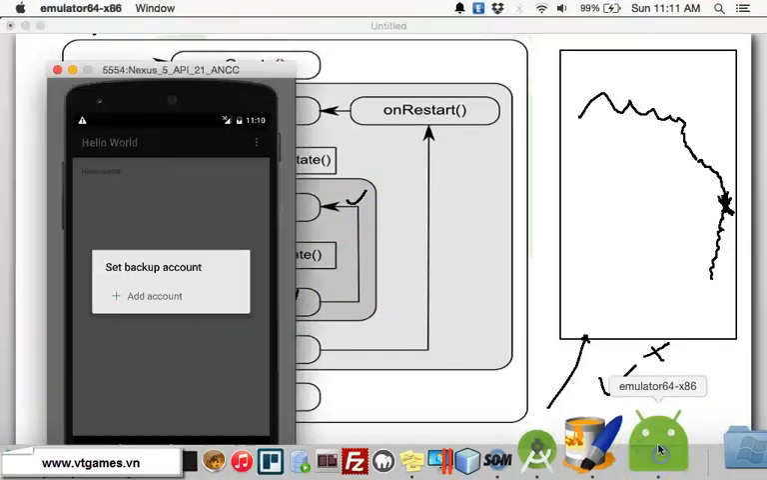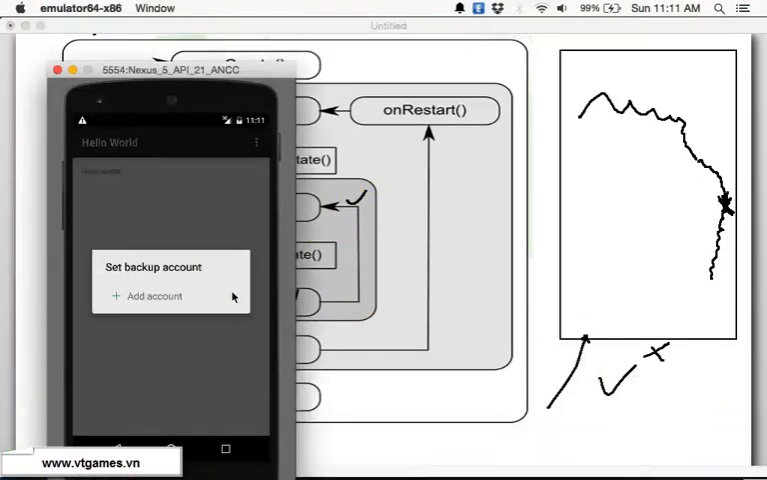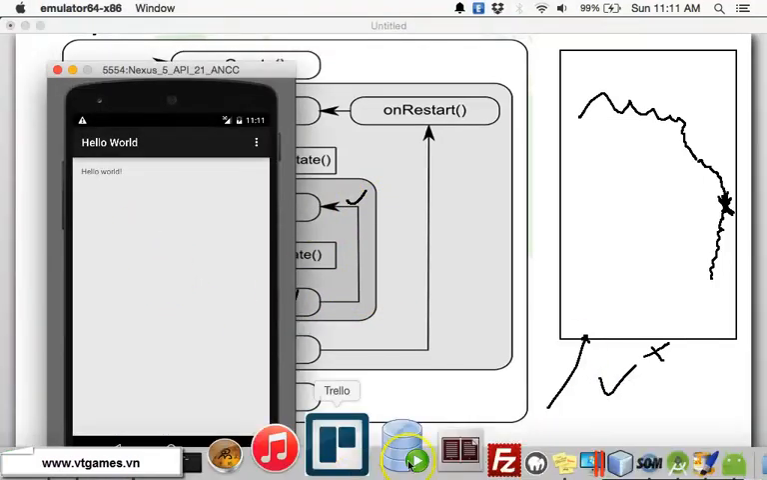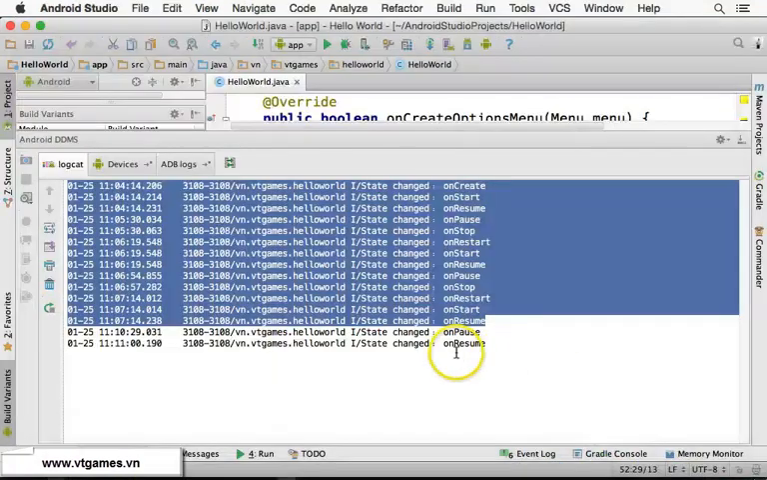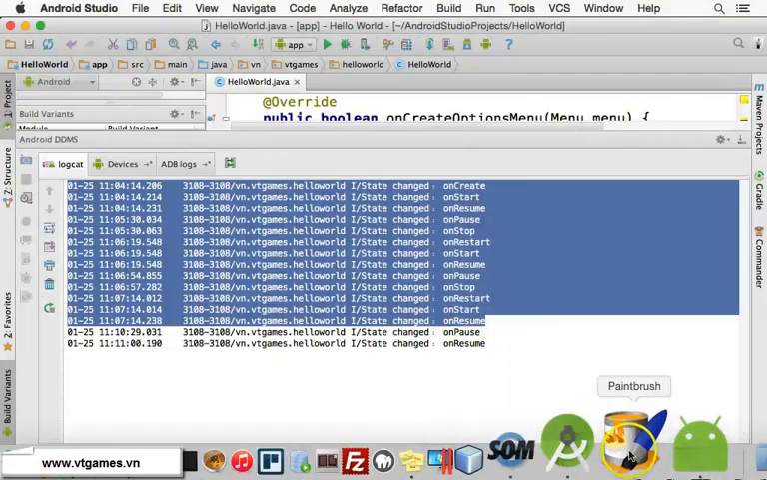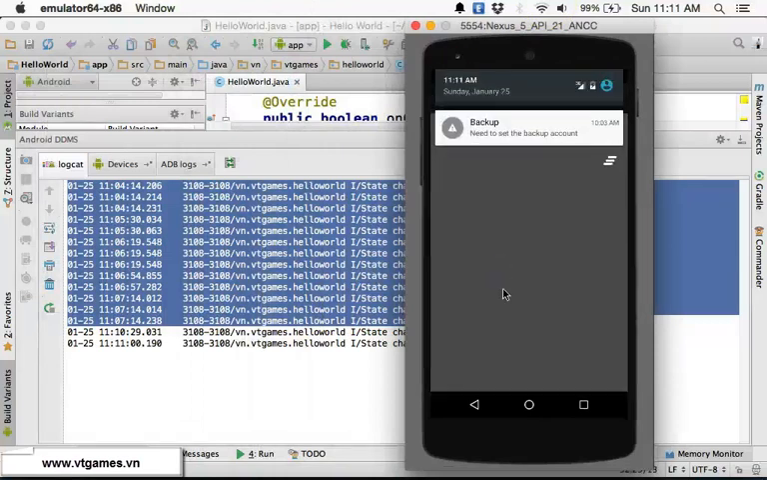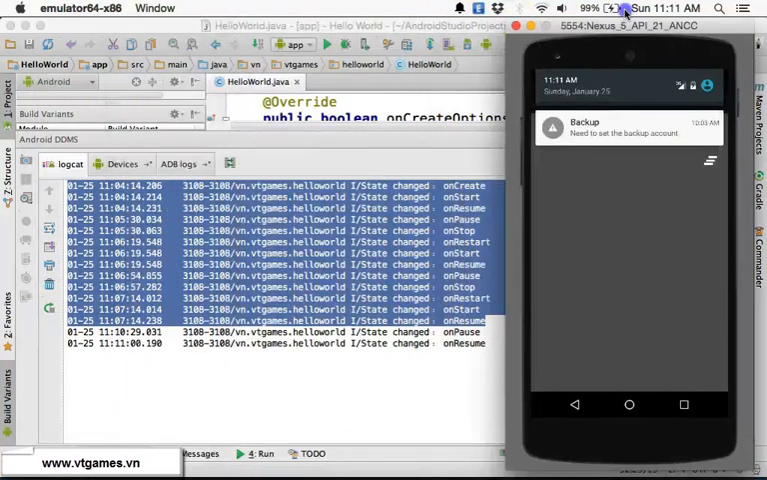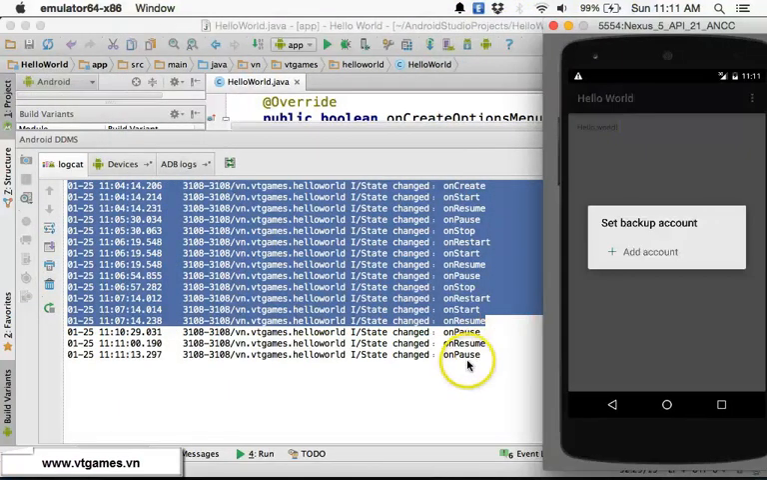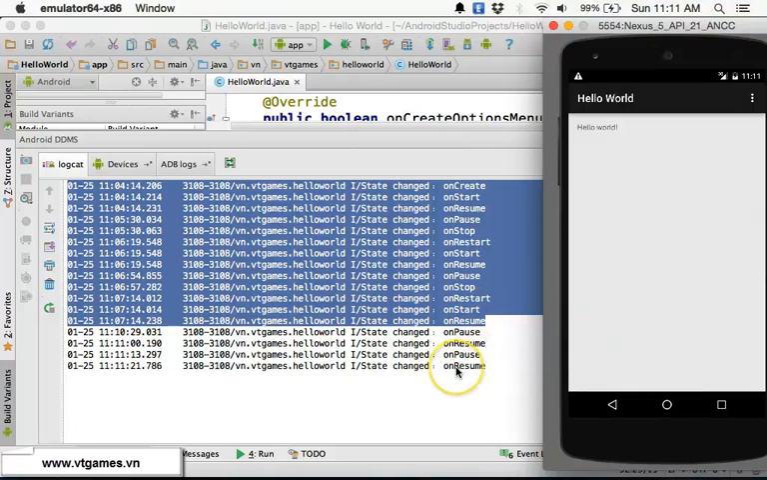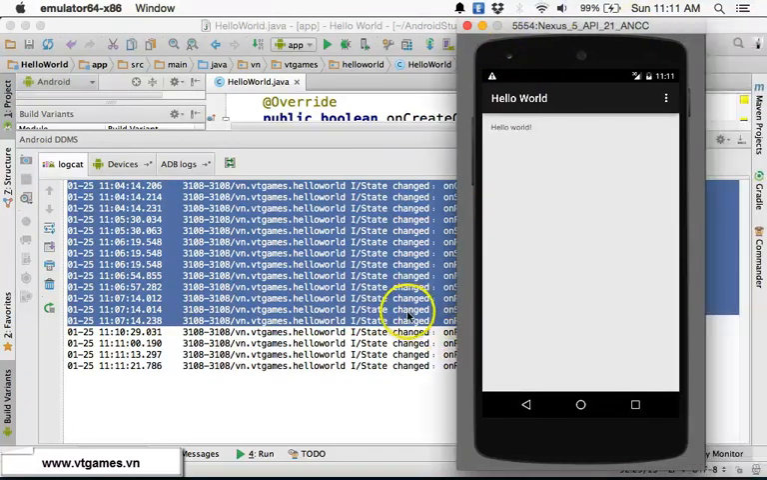Let's also see. If you press escape to get out of this one, it automatically gets back to onResume. Let's look at it again. If you click on this one, it's going to run onPause, and if you click escape, it's going to get back to onResume here. That is one situation.